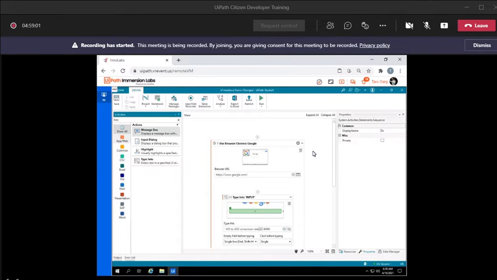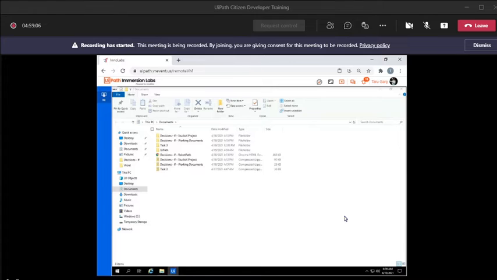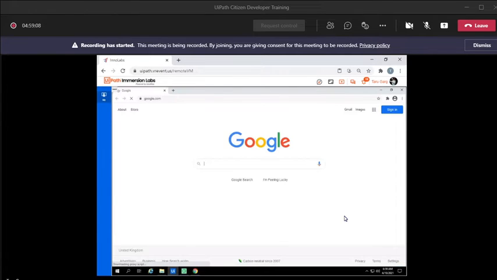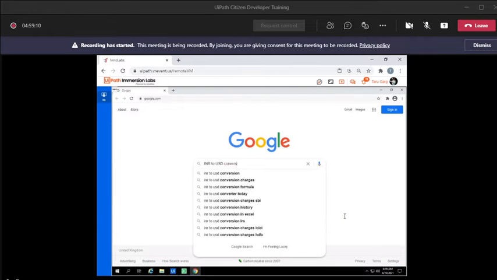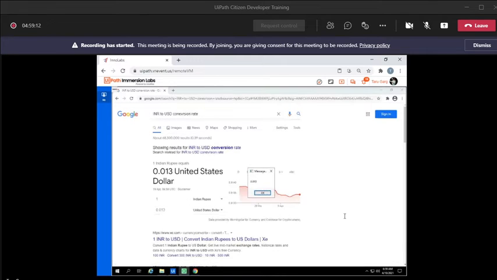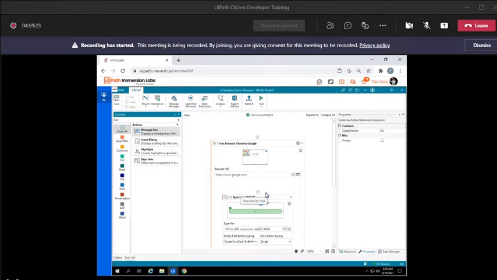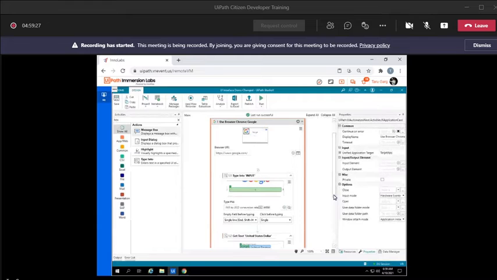Once you are done with the saving part, you click on run and then you see what your bot does. It opens the browser, it opens Google, it types in INR to USD conversion rate, and it gives you the rate that it fetched. Now, tell me whose bot worked in the same manner as mine and whose did not.